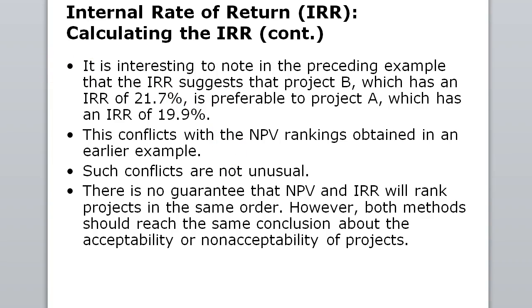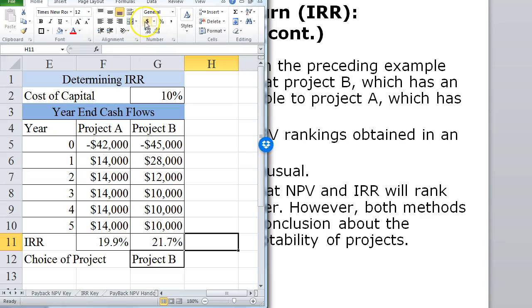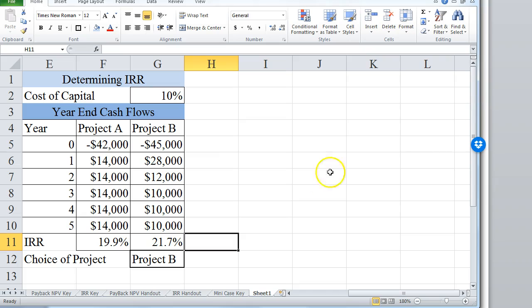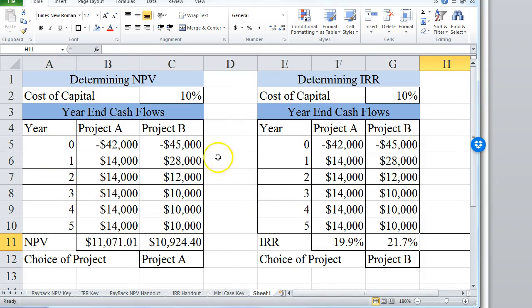Okay, so it's interesting to note that the preceding example, internal rate of return, suggests that project B is better than project A, which is the opposite, a conflict in the net present value ranking we obtained earlier. So these conflicts are not unusual. The two methods sometimes produce different results. If we see here in the spreadsheet, this is where the spreadsheet will pay off now. We have net present value saying pick project A, and internal rate of return for project B.